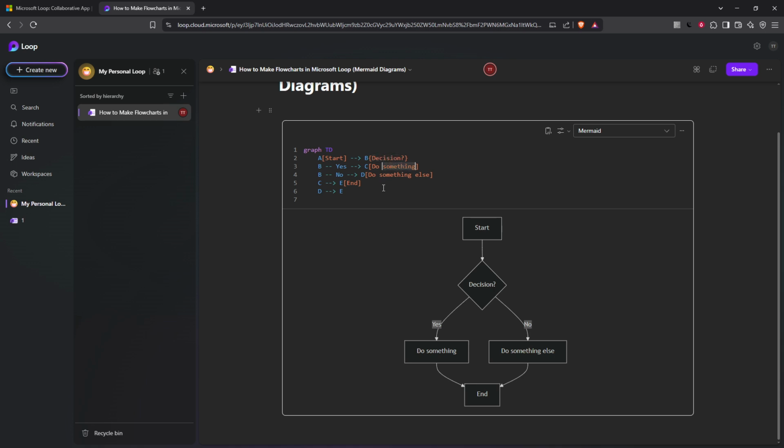And there you have it. By following these steps, you can create intricate and informative flowcharts in Microsoft Loop using Mermaid. I hope you found this tutorial helpful and that it empowers you to visualize your ideas more effectively.